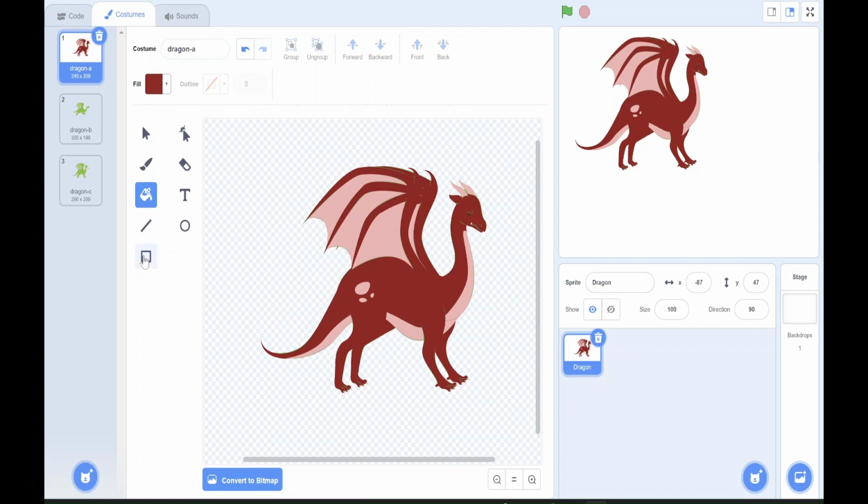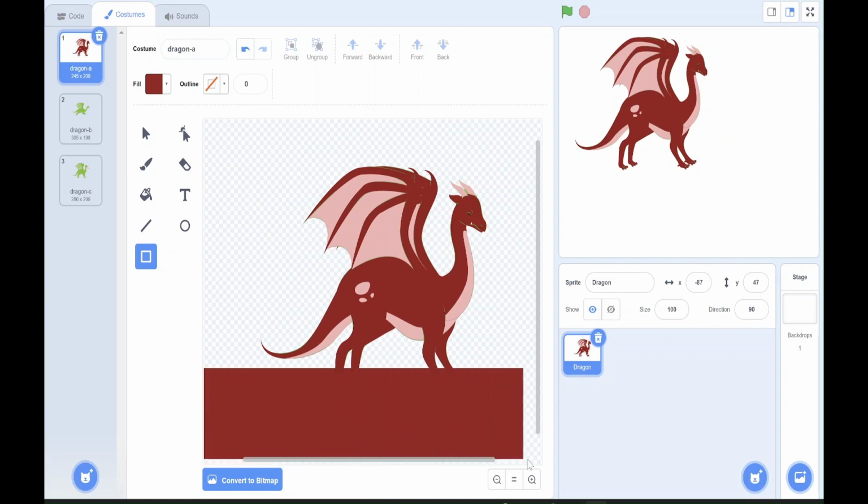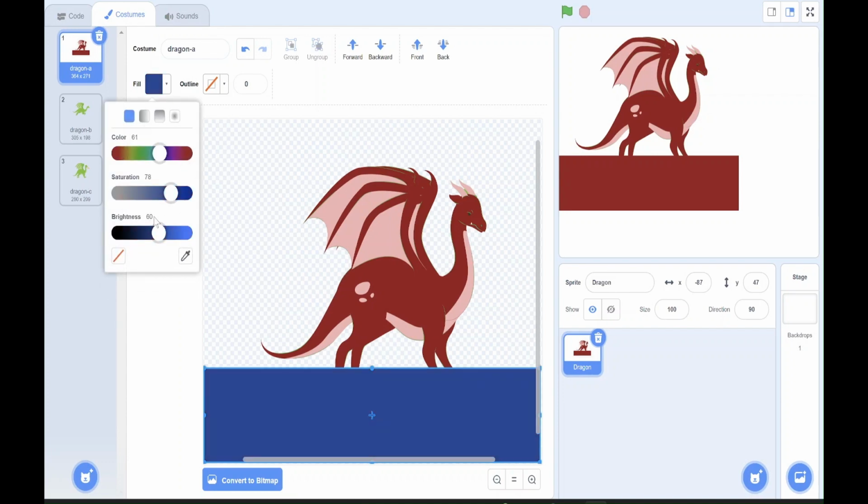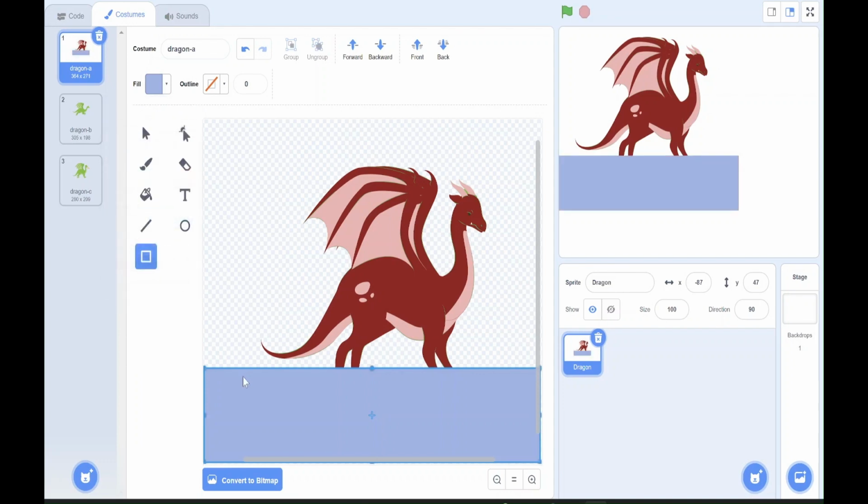Now coming to the rectangular tool, you can just drag and drop and create a rectangle as per your wish. So this is how we can create a rectangle. We can change its color. Let's change its color to bluish. Something in a blue shade, we can just choose it. So here it is ready.